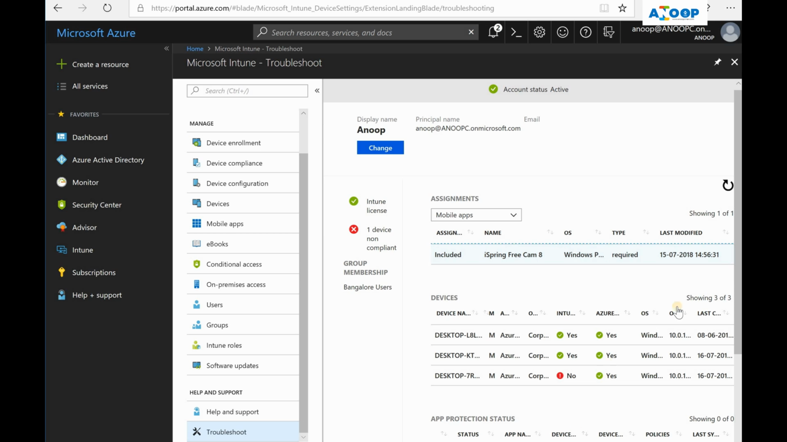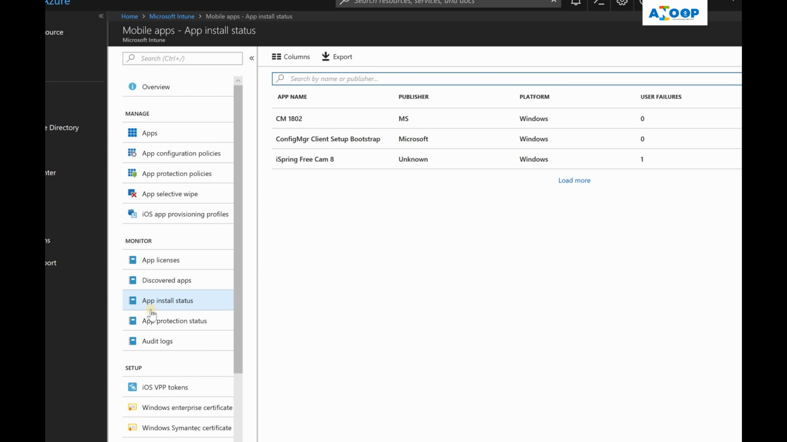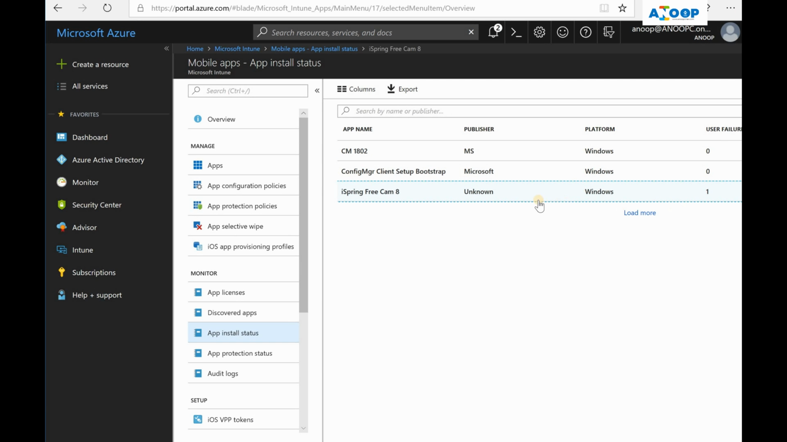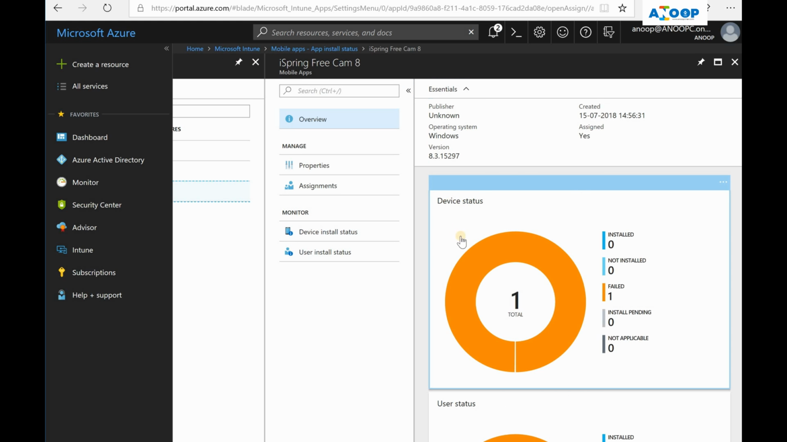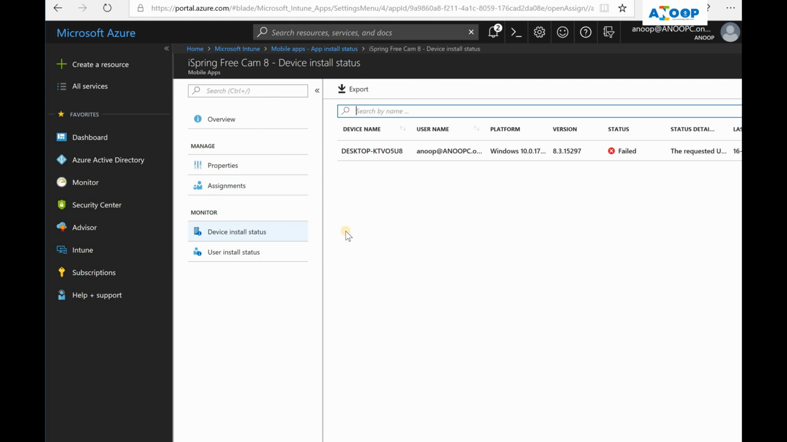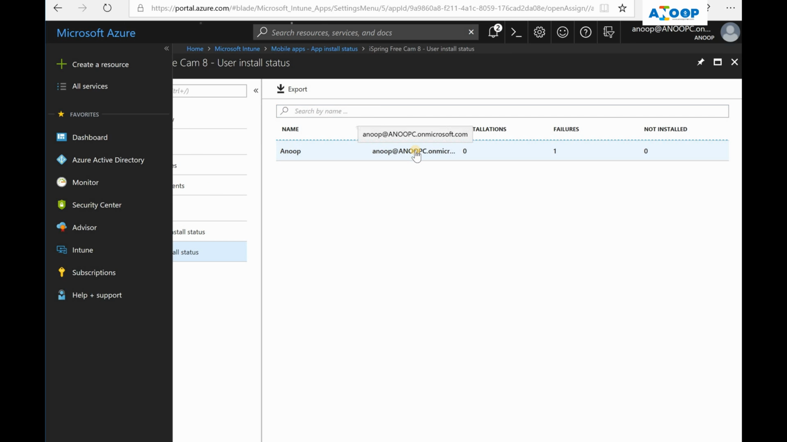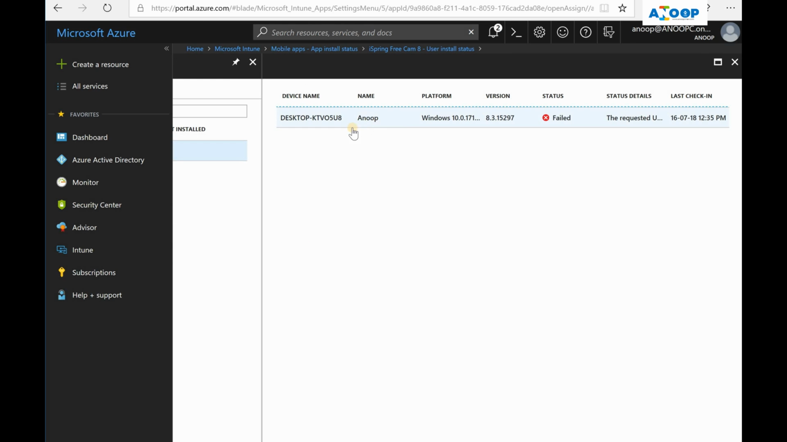If I want to check the details of this application, another option to troubleshoot is to go to the mobile apps blade, go to app install status, and check for your application. So it says failed. Let me check device install status, why it failed. Okay, this is it. Let me check the user install status. Yeah, it says it's failed. This is the error.